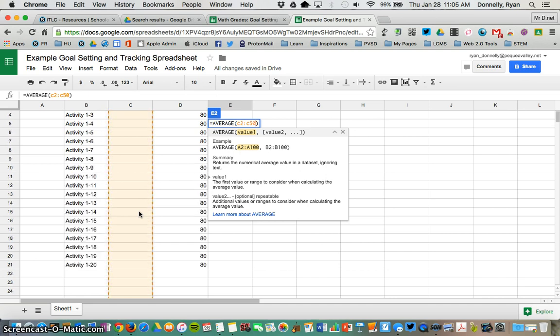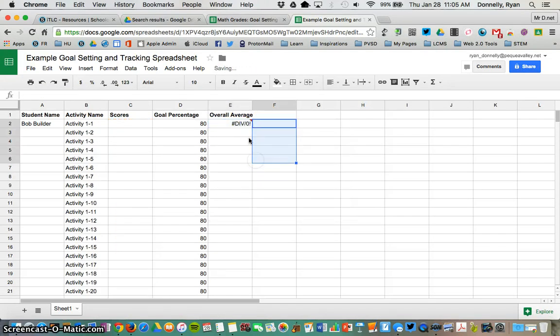It doesn't matter that I don't have scores in each of those cells as I go through. If they're blank, Google just ignores those values. So as long as a student doesn't put, let's say, a 0 or a 100 in those other rows and columns, this will still calculate their average. So now that we have that there, we can click out. Right now it's an error because there's nothing inside those cells.